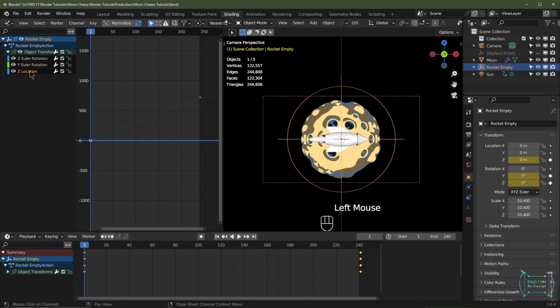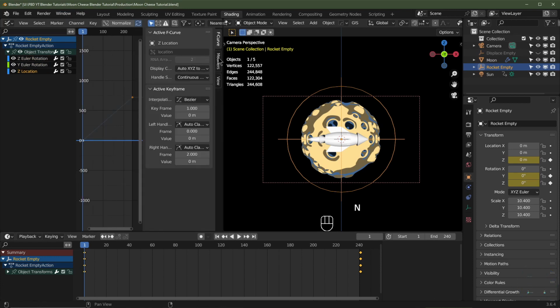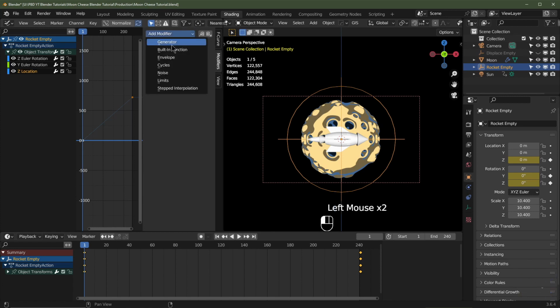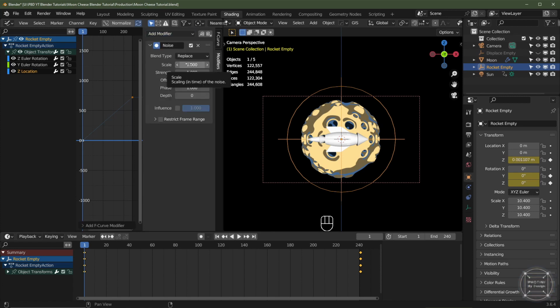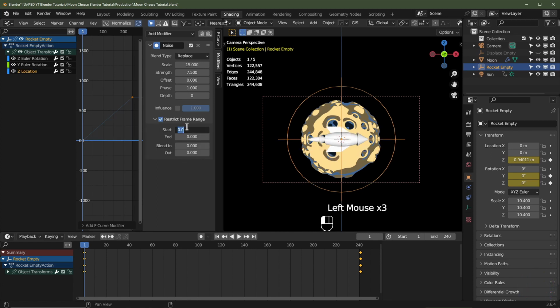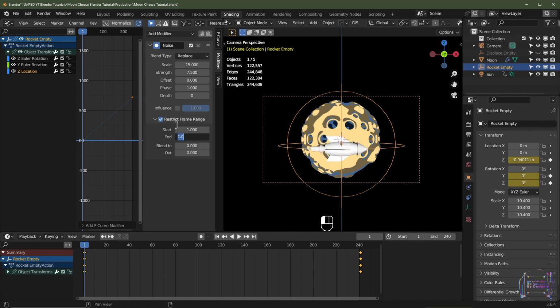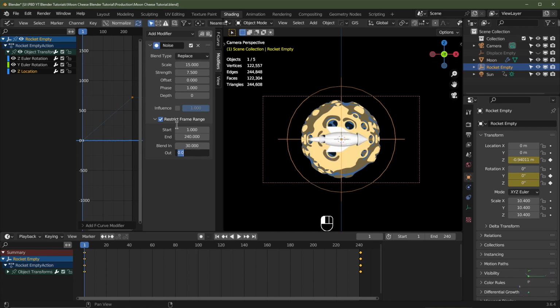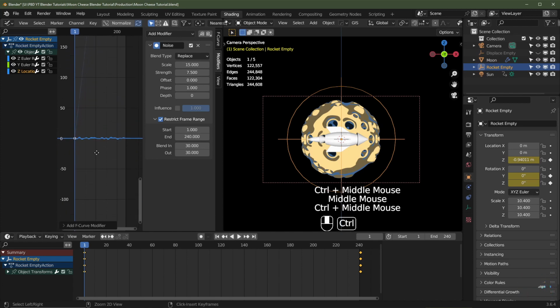I'll then go into the Z location, and we're going to add a driver. So I'm going to hit N to open up this panel here. We'll go to modifiers, and then I'm going to add a modifier, and we'll choose noise. For the scale, I'm going to type in 15. For the strength, 7.5. We'll go to restrict frame range. So I'm going to click this button here, restrict frame range. We're going to start on frame 1, end on frame 240, and we'll blend in, so we'll ease the animation in over 30 frames and ease it out over 30 frames. Let's just scale this up so we can see what we're doing here.